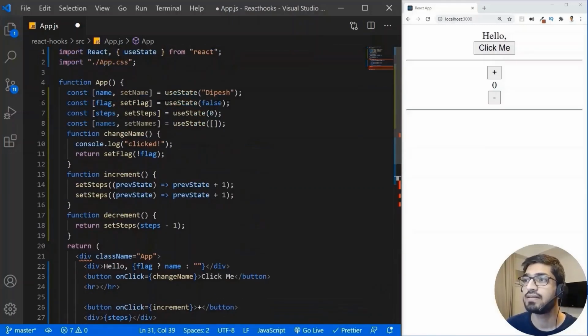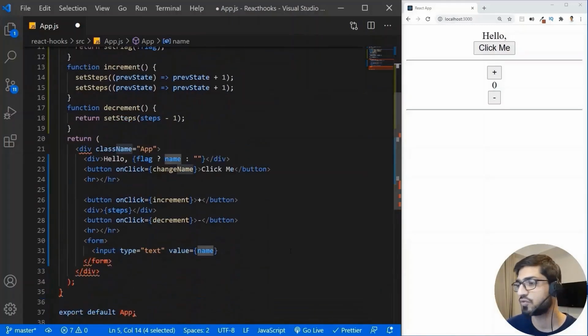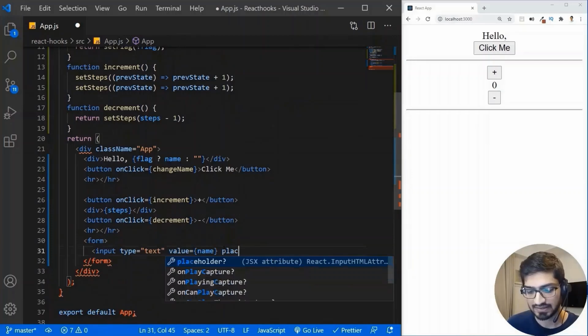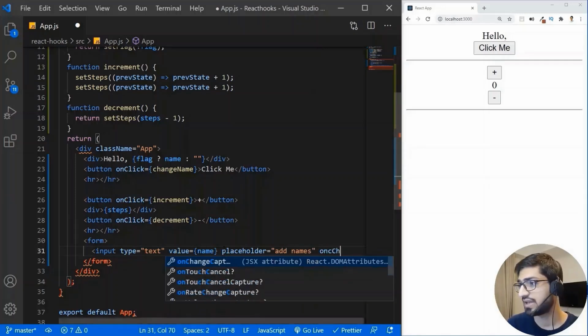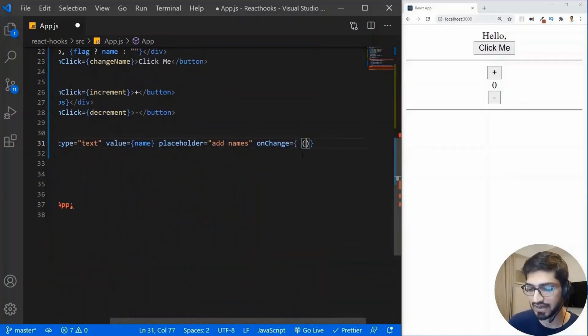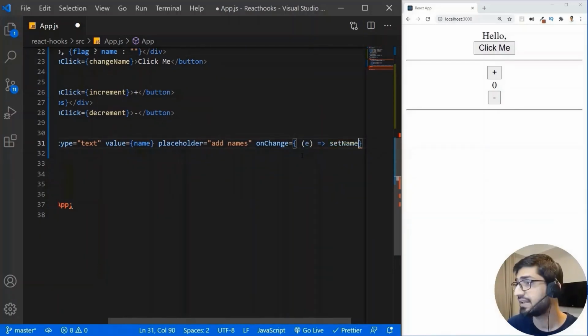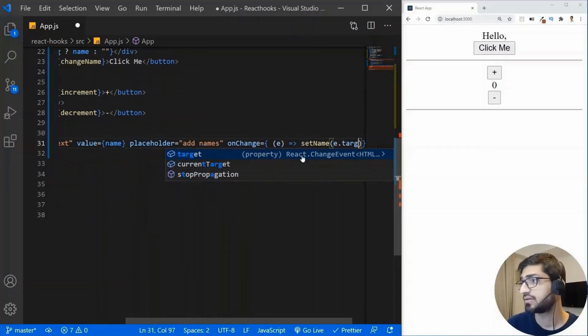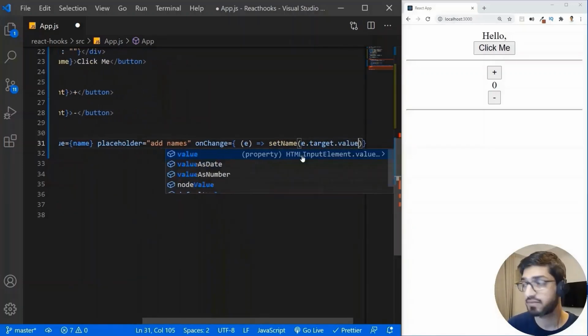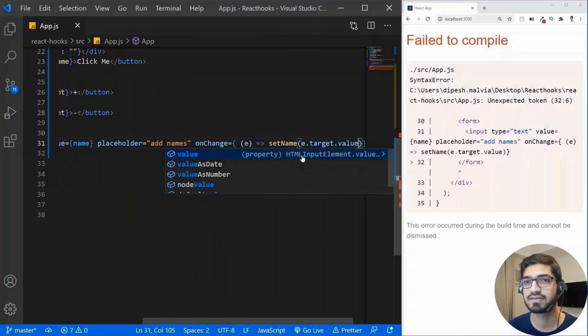So we already have the state of name, so we are going to use the same name. And then I'm going to add a placeholder. This will give me "add names". And then on change, we can add a function, and I'm going to add an arrow function, which is going to give me an event. And inside the event, I'm going to use the set state, and the value will be event.target.value. Whatever the new value is, I want to update it with the new value.